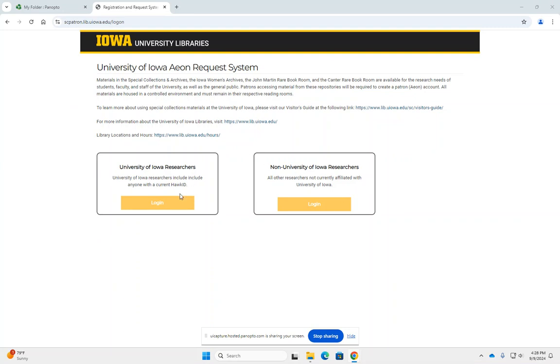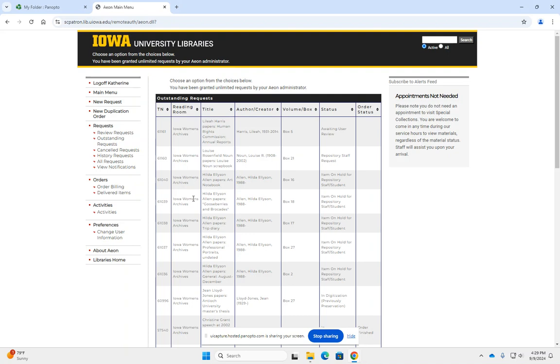You can see there are two login options, one for University of Iowa researchers who will be logging in with a Hawk ID, and one for non-University of Iowa researchers who will log in with the username and password that you set up when you created your Aeon account. Either way, this is what the main menu screen of your Aeon account will look like. It defaults to showing your outstanding requests on the main menu screen here.